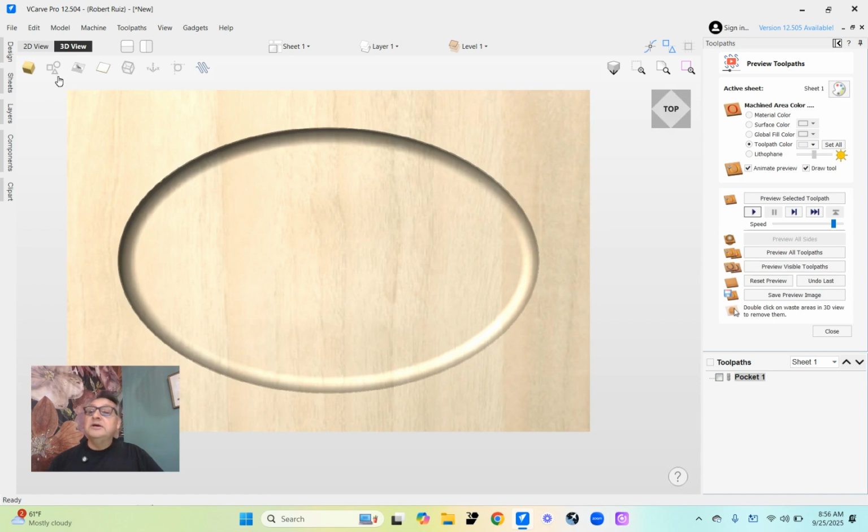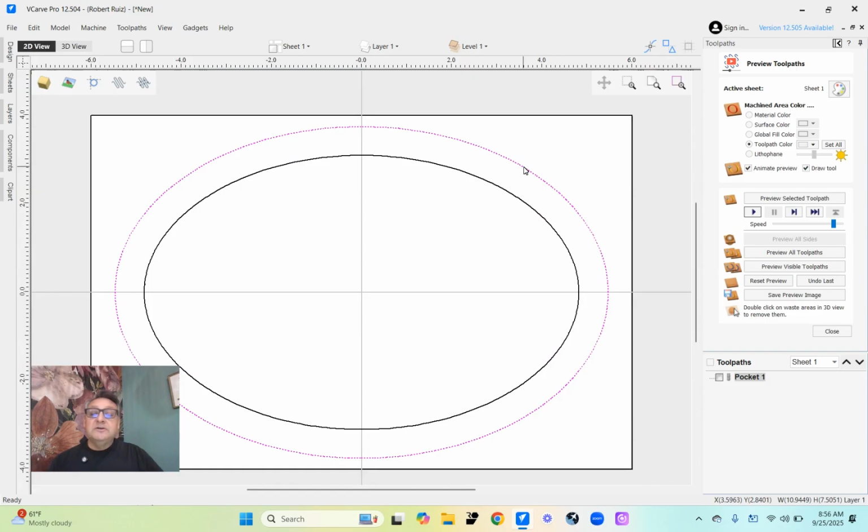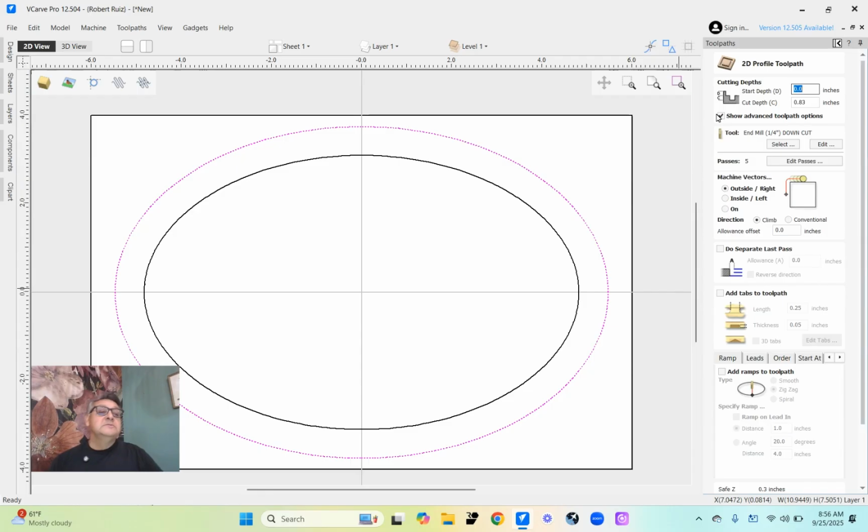Okay, now we need to cut out our profile. Let's go back to the 2D view. We'll select our outer line. And this is a profile toolpath. We want to start at the top. The thickness of our material is 0.80. And we're going to use a 1/4 inch end mill down cut.